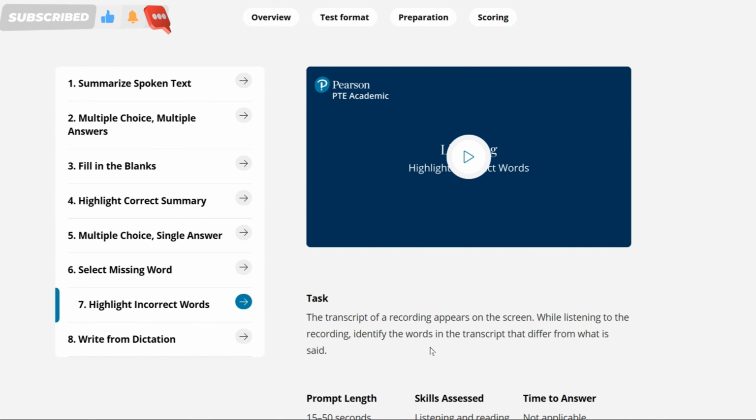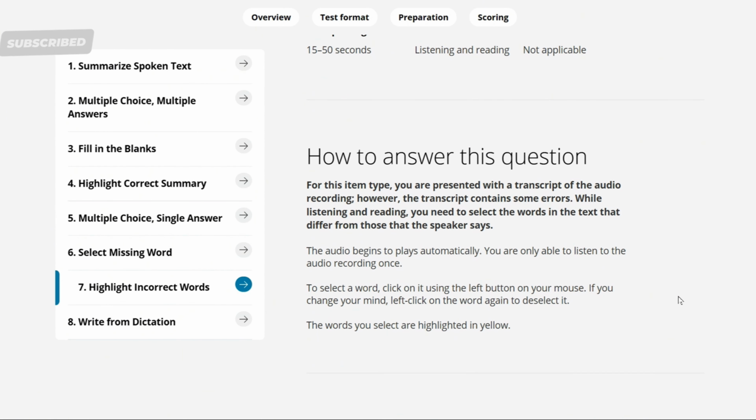Seventh one is highlight incorrect words. So you will be having a paragraph in front of you, a passage in front of you. Then the same passage you will be hearing. Once you hear the recording and see the paragraph, there are chances that you will have different words written on the screen than in the recording. It means wherever you see that the written word does not match the recording, you need to highlight that word like this. The same passage I will be hearing, right? And the same passage I'm having on this.